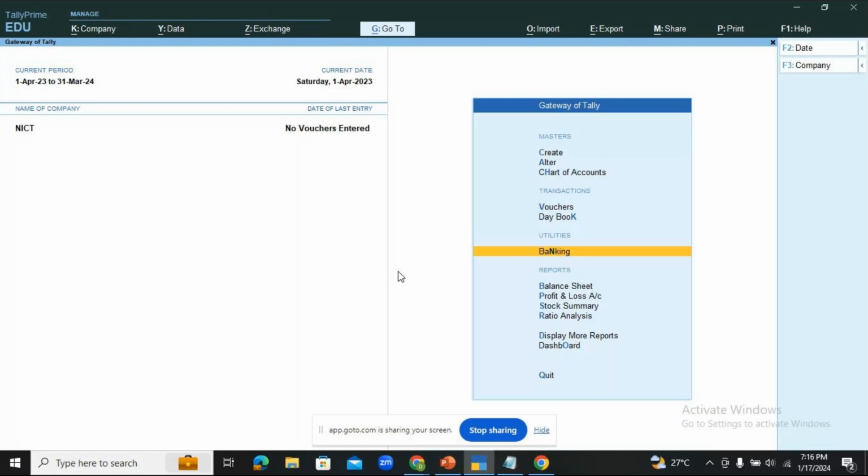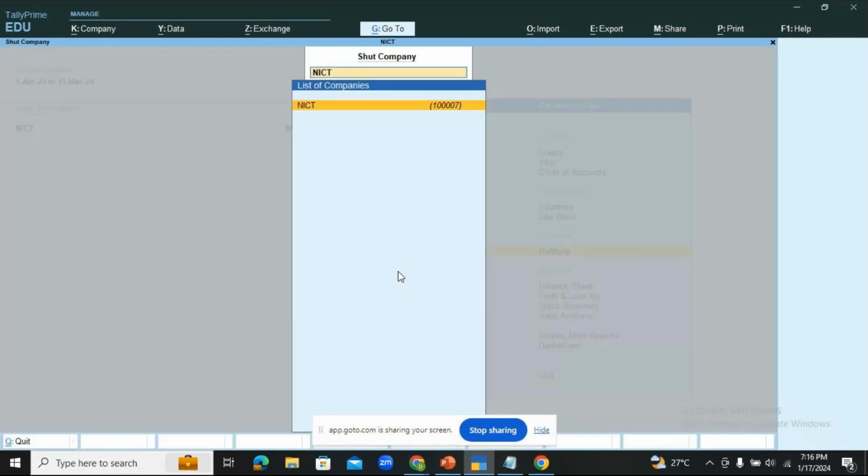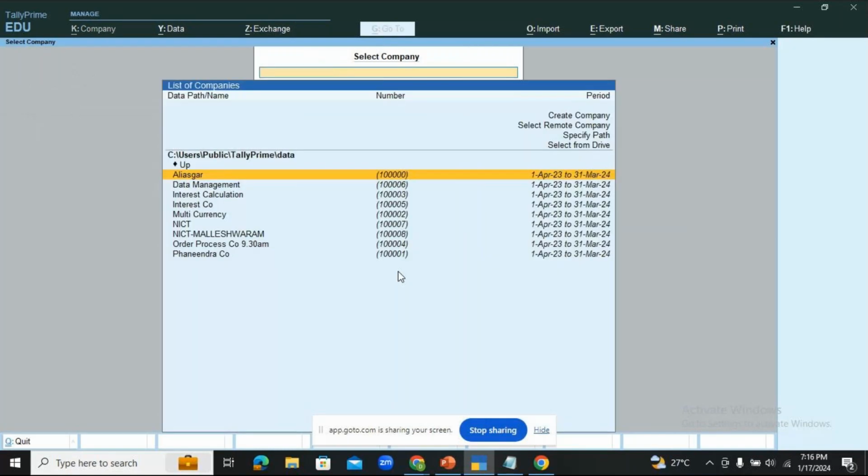without closing your TallyPrime, again I will press Control F3. If you observe, NICT is being displayed, and if I press enter, I'll come back to the first screen which we saw, that is the select company screen. This is how you can close multiple companies.